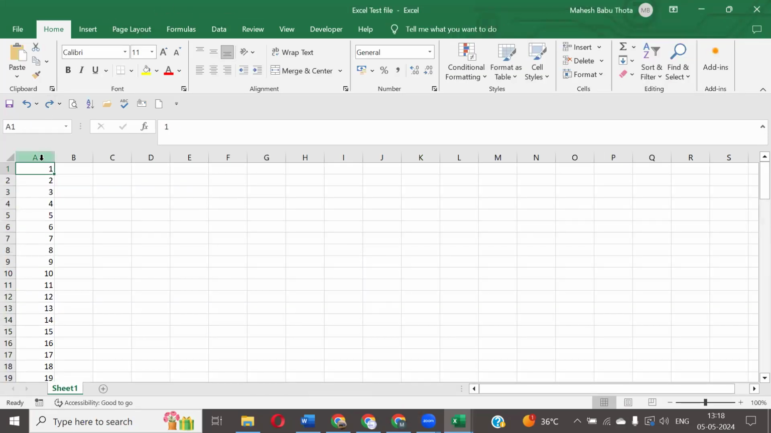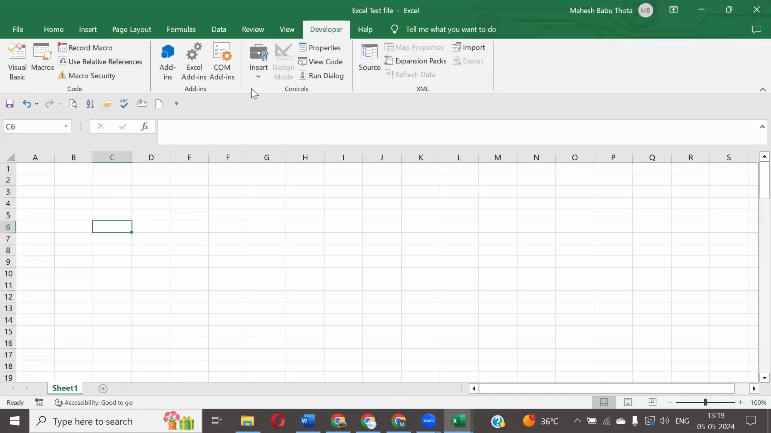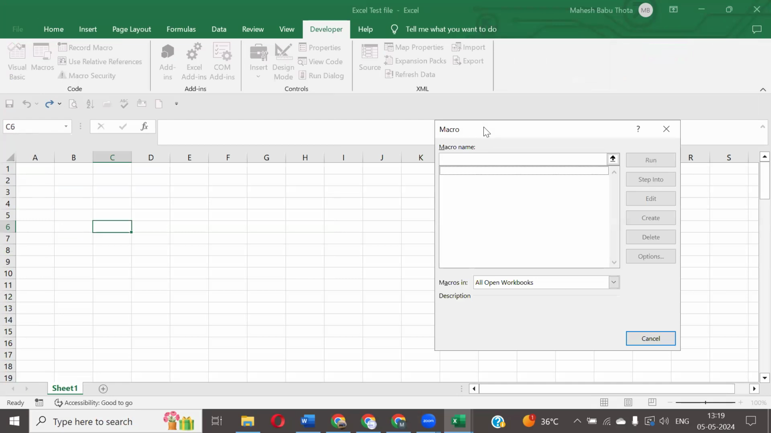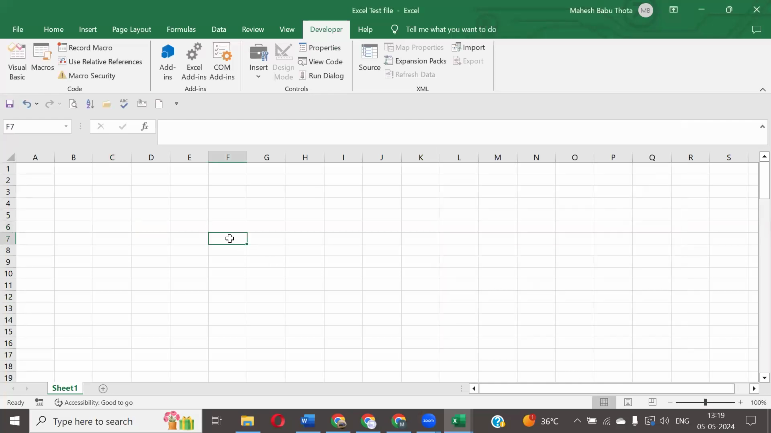Again, let me delete the entire data. Again, I'll go to the developer tab, macros. There is no macro here. Just now I created and saved it, right? It is the same file, right? I just saved it, pressed Ctrl S, I closed it, again I opened it. There is no macro. What happened?